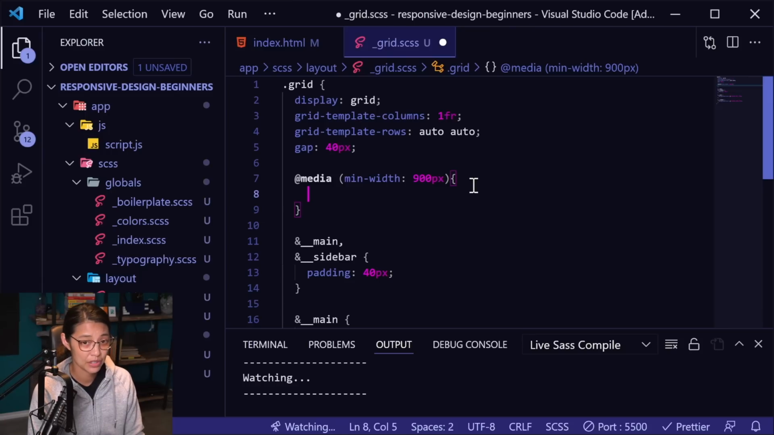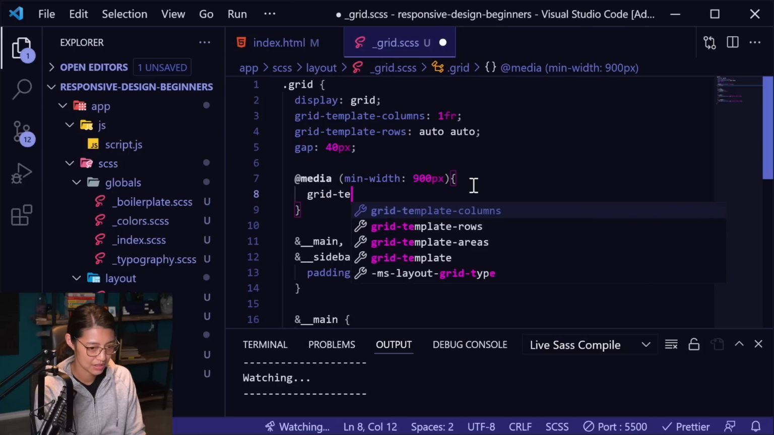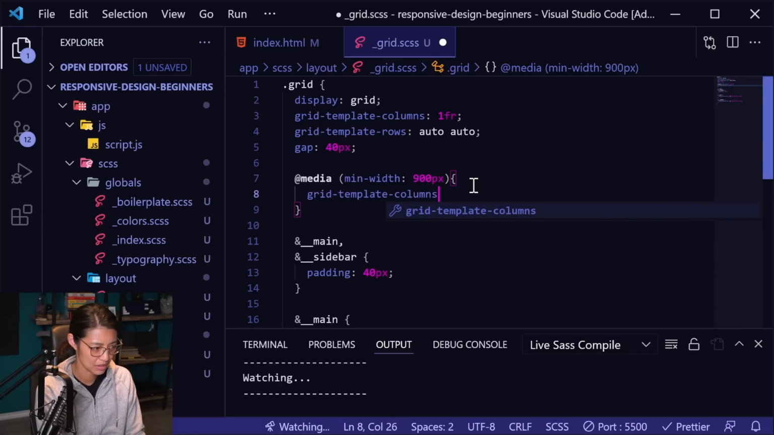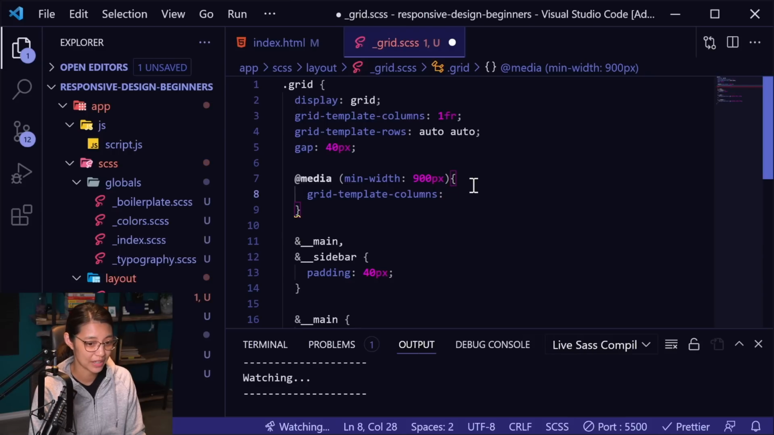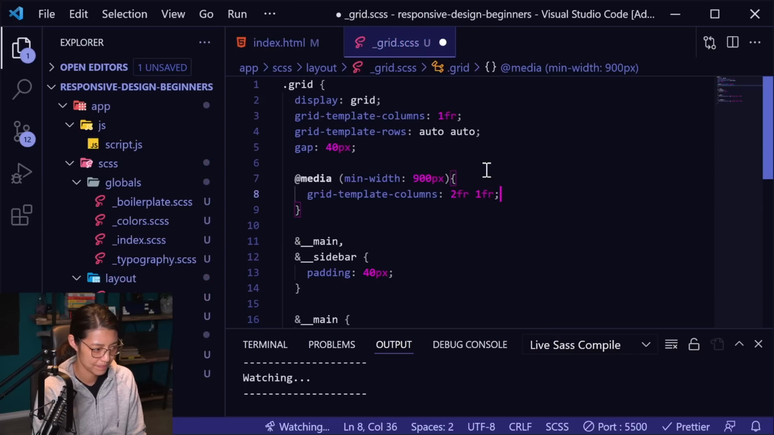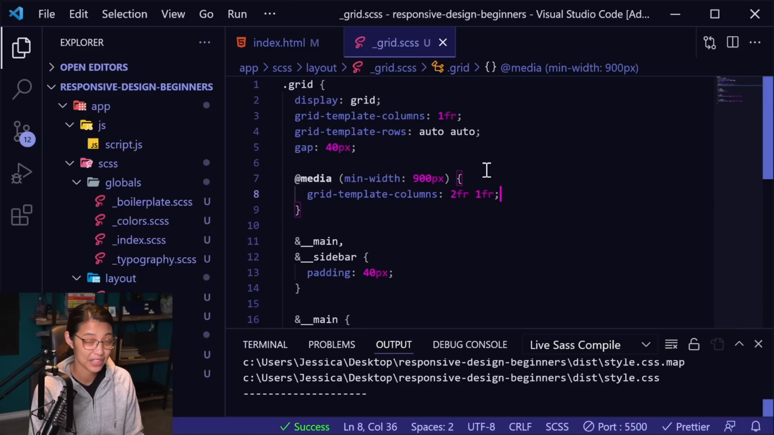But again, we're going to be converting these pixel values to EM units a little bit later on in this section. Now, in the curly brackets, we want to change our grid template. Since we want two columns, we want to say grid template columns, and we're going to give it two values as opposed to the one value of 1FR up at the top for mobile. Now I'm going to set it to 2FR, 1FR. And this is again using that fractional unit to determine the width of each column.